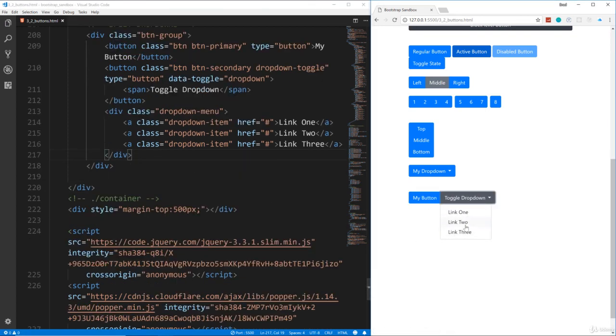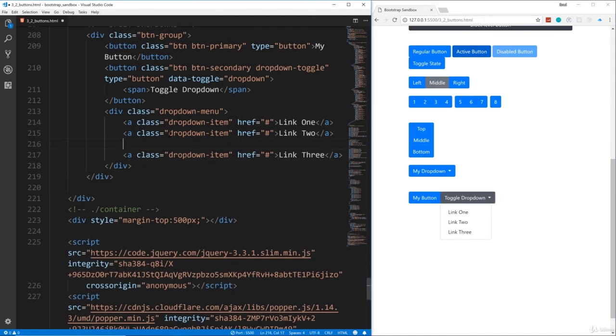Another thing we could do is we could put a divider inside the drop down. So right here, if we put a div, we can do a div with the class of dropdown-divider, like that, and save. And now if we look, you'll see that this one is kind of separated from the other ones.